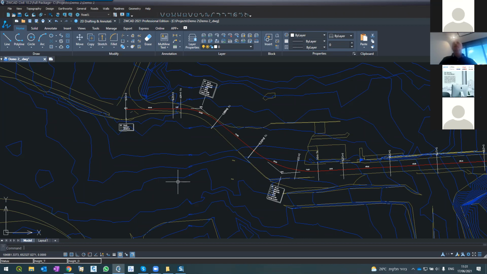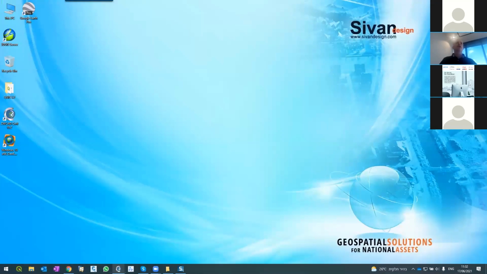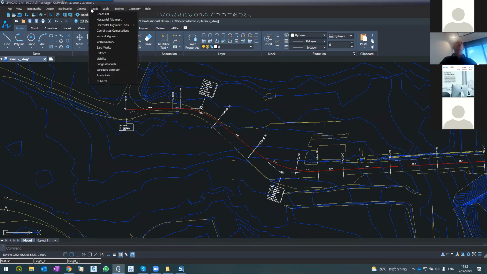In fact, this is what I'm going to do. I'm going to continue with my road, because what I want to do now is to continue the design by designing the profile of the road, the vertical alignment. So if I go to roads, vertical alignment, because before I start the cross section, which you asked about, I would have to start with the vertical alignment.